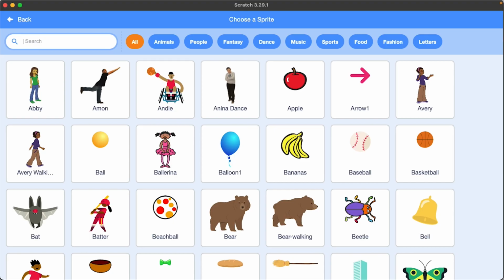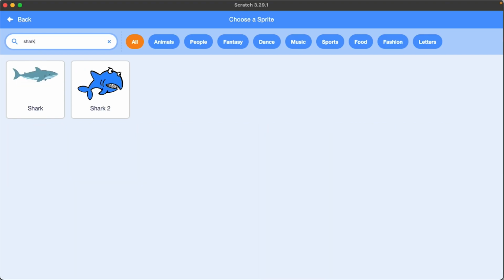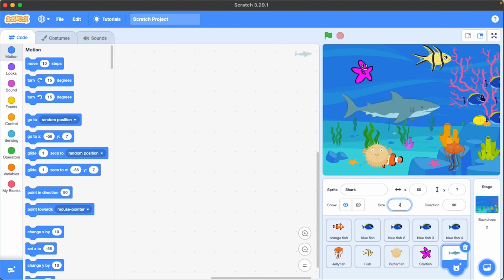Finally, let's select the shark. Let's make the size 70. And what we are going to do is we'll code this sprite for it to move outside the frame and then come back again so that it won't be moving within a small space, so it creates the illusion that it goes outside the frame and then comes back later.